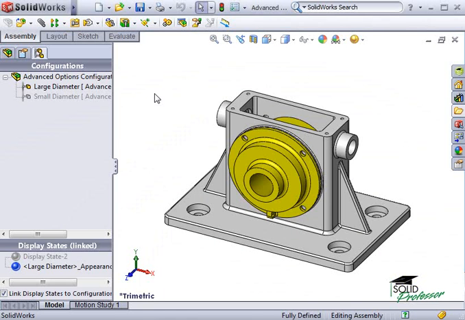After adding configurations to your assembly, it's likely you'll continue making changes. You might add components, add features, suppress mates, and there are many changes you can make. This brings up an interesting question. If you make changes in one configuration, what happens to these changes in the other configurations?